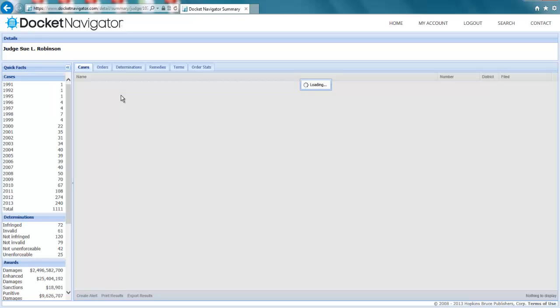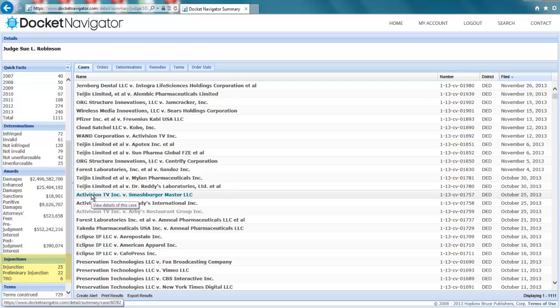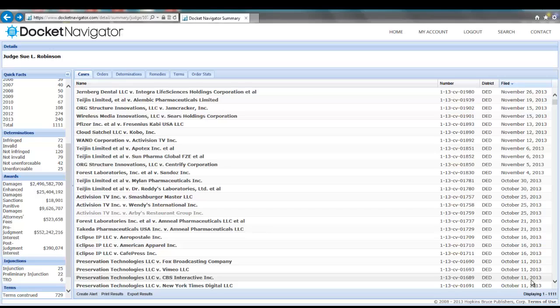You'll notice first some stats on the left-hand side of the page that give you an overview of the judge's experience in patent cases. The number of patent cases the judge has been involved in over the past several years, the number of determinations about the infringement, validity, or enforceability of patents, a total number of monetary awards the judge has issued since 2008 in patent cases, the number of injunctions and TROs, and the total number of claim terms this judge has construed in patent cases. The tabs across the top give you details about the patent.